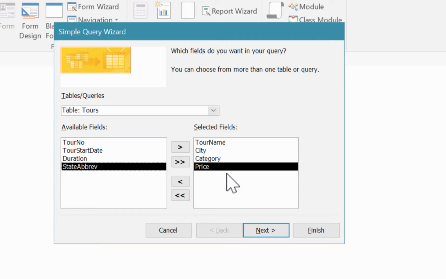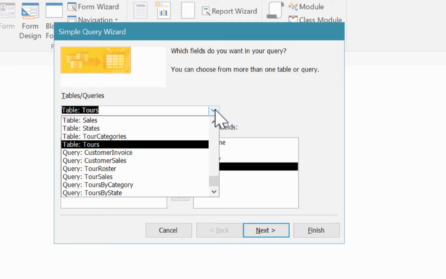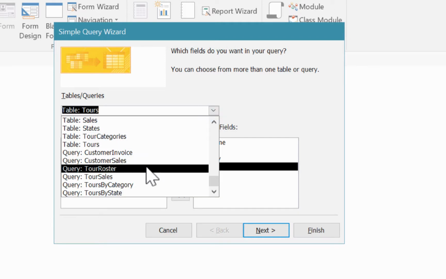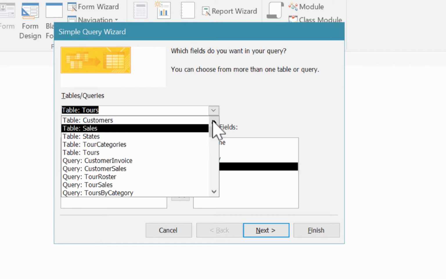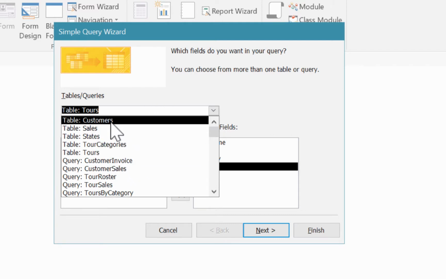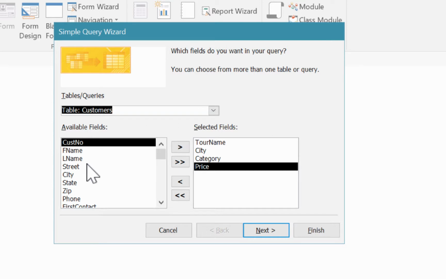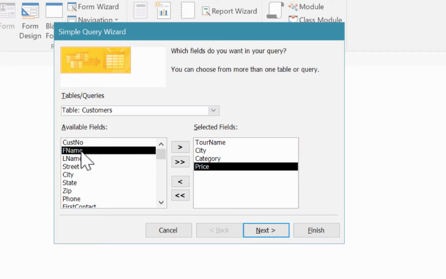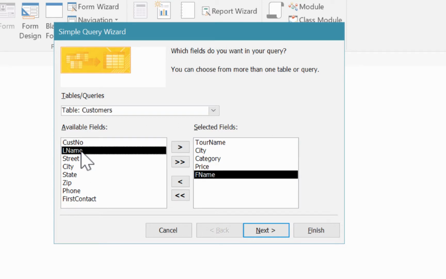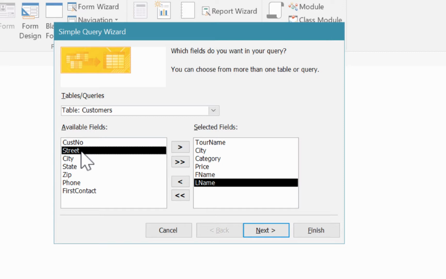I want to also query another table within this specific query. So I'm going to click on this drop down again, and this time I'm going to select the customers table. So that's Table: Customers, so I had to scroll up to find it. There it is. And from this specific table I want to pull over the first name and then the last name, and now I'm good to go. These are the fields I would like.